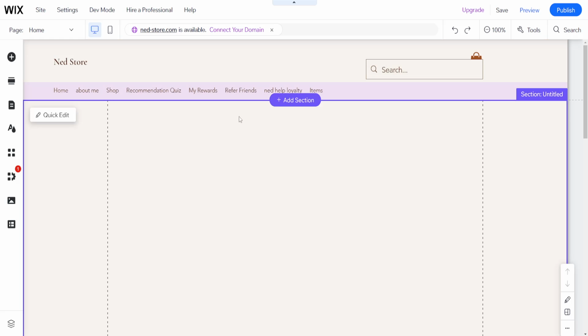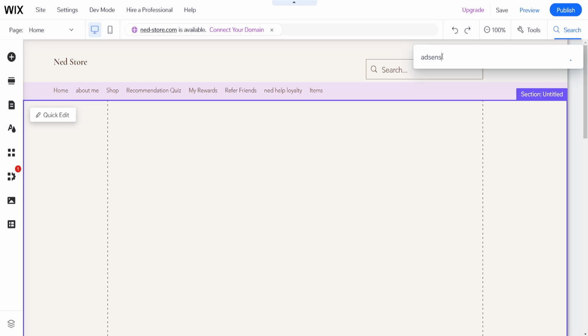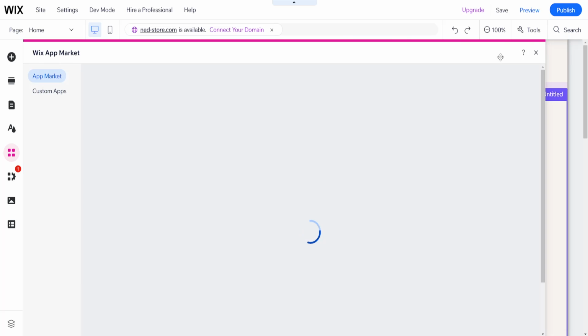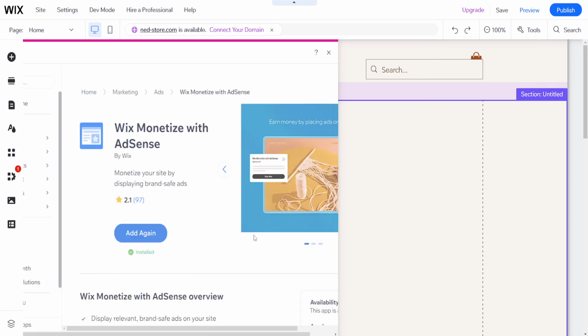How to add Google AdSense to our Wix website. So right here, I'm inside the Wix website editor, and I'll simply click on the search bar and search for AdSense. You should see a bunch of applications, but we want to add Wix Monetize with AdSense. So just click on it, and then it's going to look like this, and we can just select add here.